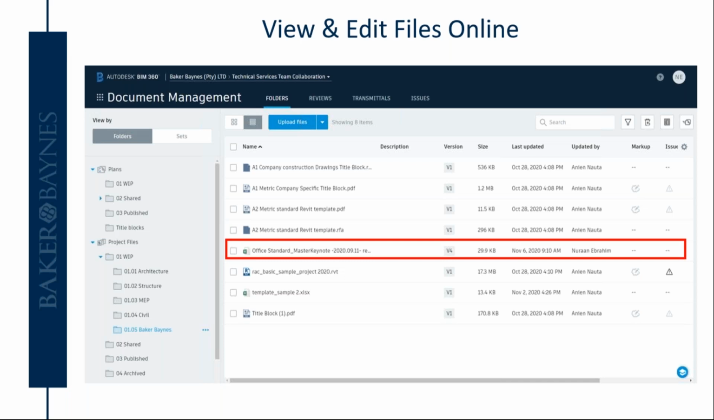You'll also see that the document has been revised. The version number was incremented from 3 to 4. All Microsoft Office file types are supported on BIM 360 Docs in this way. This is nice because you don't have to download a file, edit it, and then upload it again.